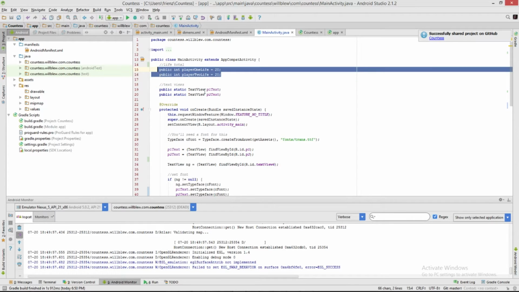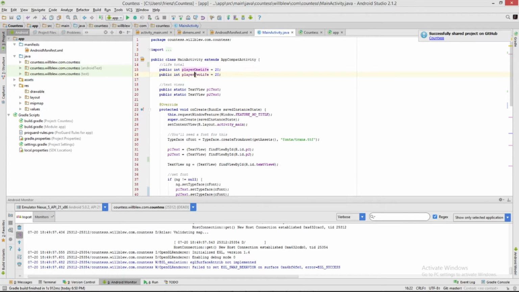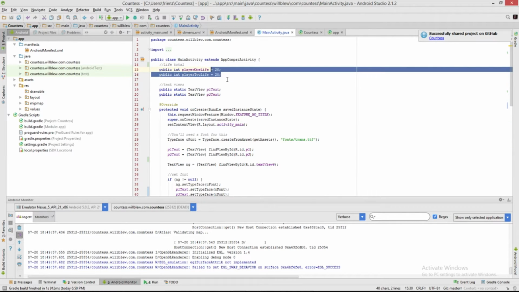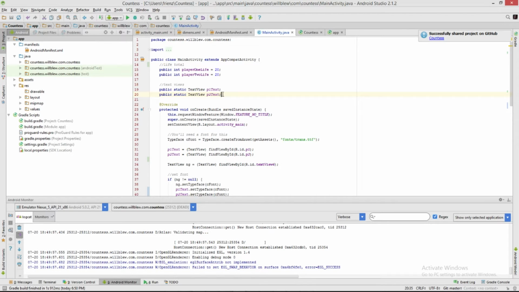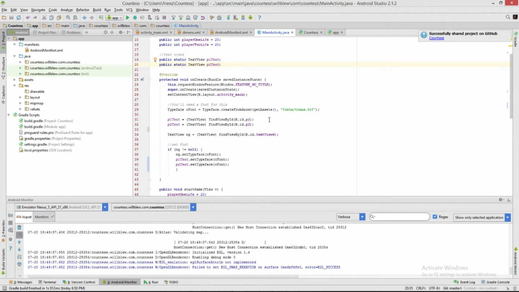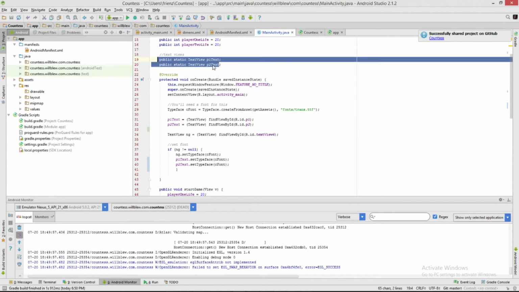First off, we have the initial life totals. So we have the integers here for player one life and player two life. They both start at 20. And then we have the static text views for the life displayed on the screen. The text views are the text in the Android app, and you have to identify which ones you're targeting in order to change those texts when you make an Android application. So that's what I'm doing right here.